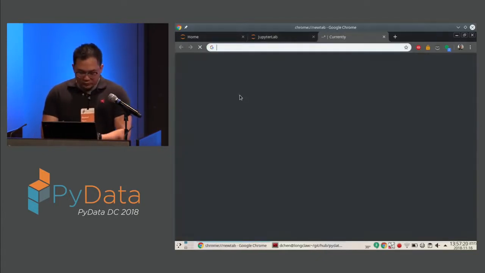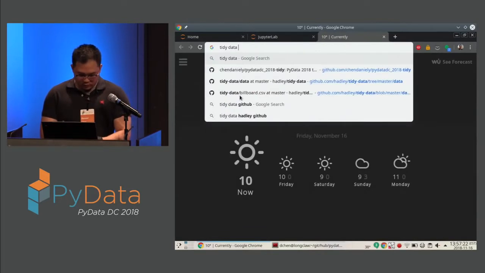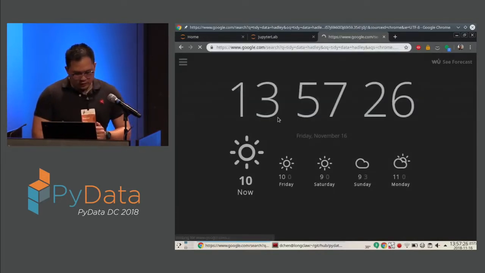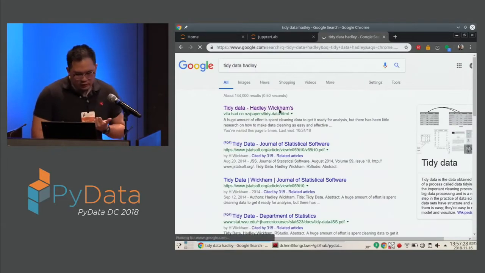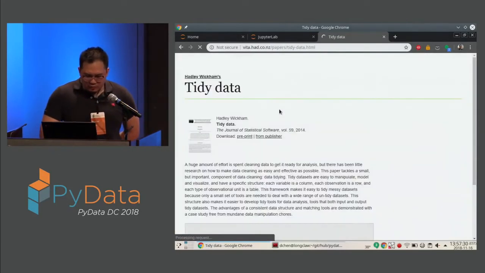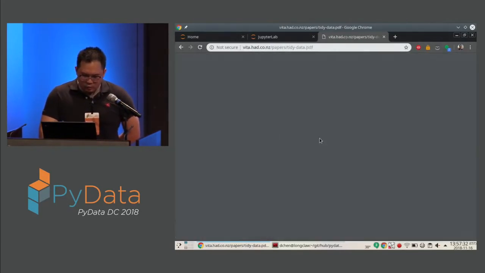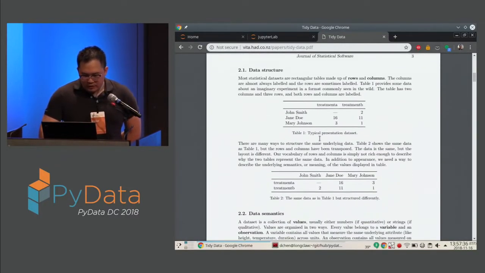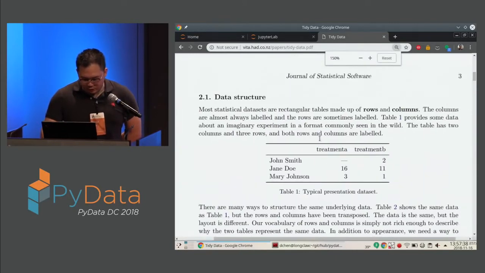But before we go there, and I'll put this link on the GitHub repo so you guys can find it. But let's just talk about tidy data and what it means when your data set is quote unquote clean, right? And so there's this really nice paper by Hadley Wickham.